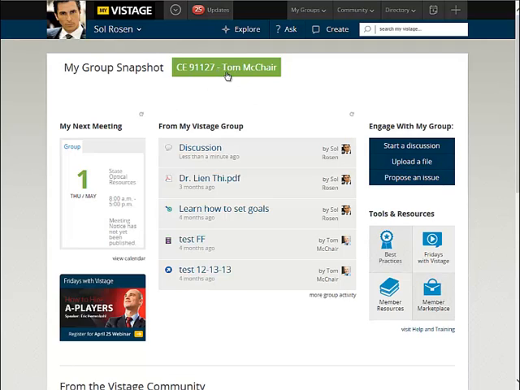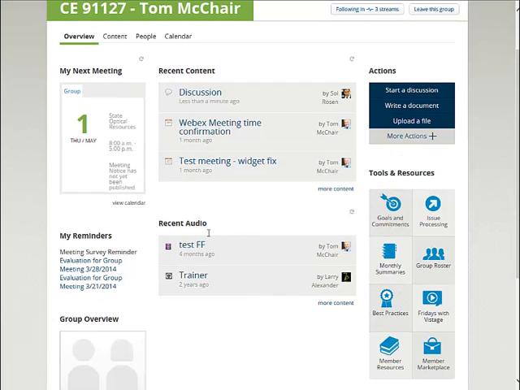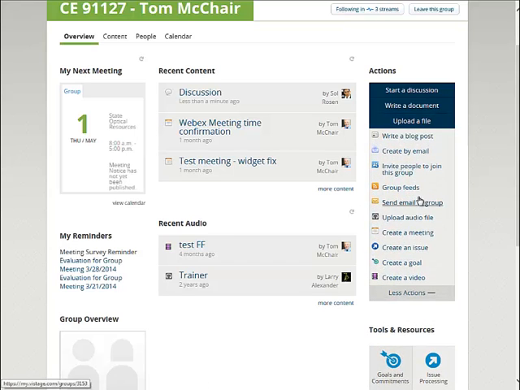Now, let's actually click into the group. In this case, we're going to do it by just clicking on my group's name here at the top. Once you're in the group, you see a little bit more. I see my discussion. I see some of the audio and video from my group. I can see that I've got some more resources available here on the right-hand side, like my group roster, my group's issues and goals. I can start a discussion, write a document, or I can even click on More Actions and go through a couple of other options to interact with my group.